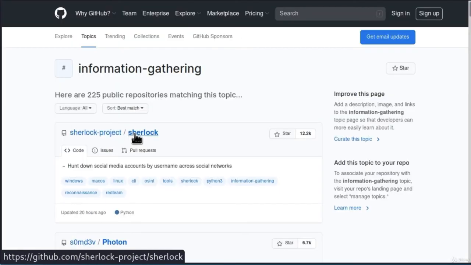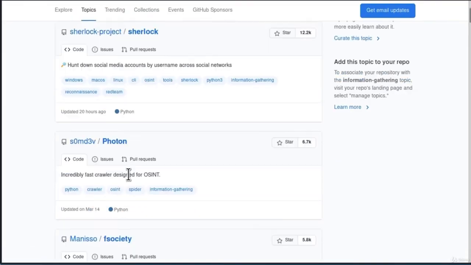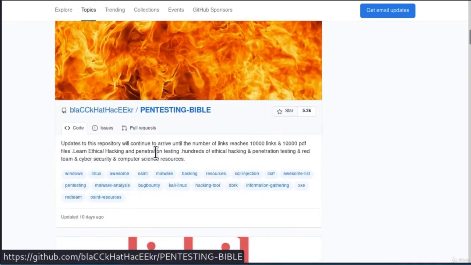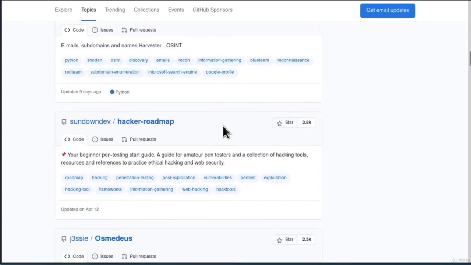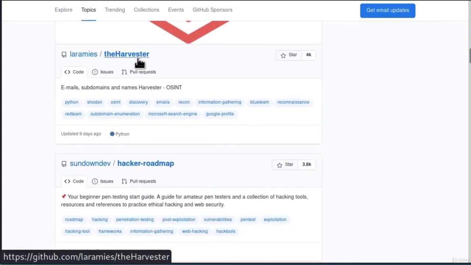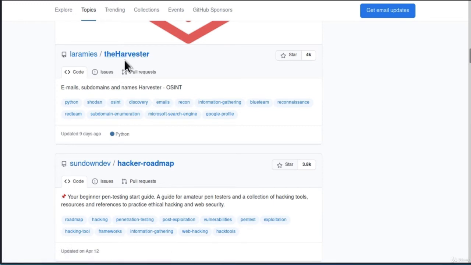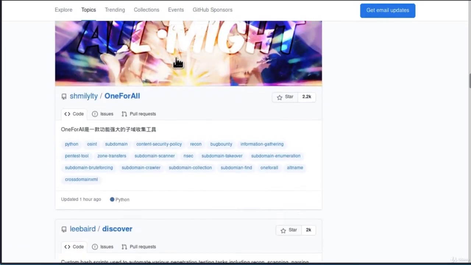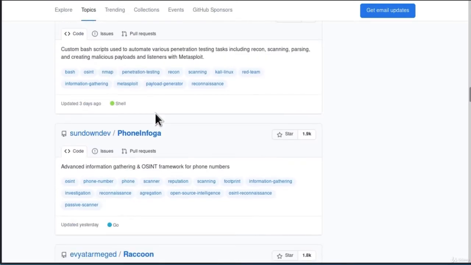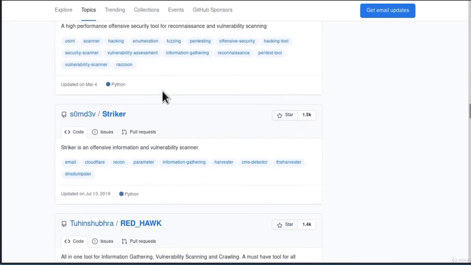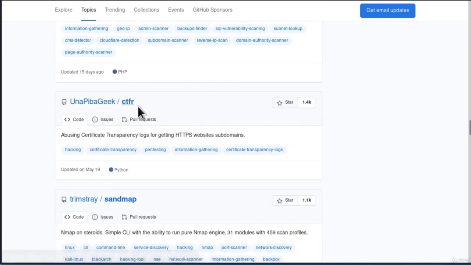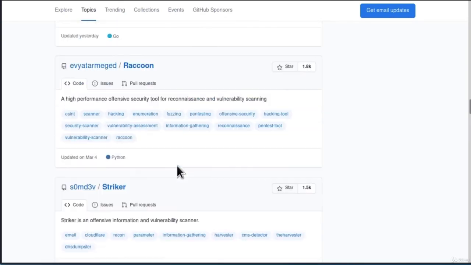So from the second link, we get the Sherlock, the Photon, F-Society, Pen Testing Bible. If I go all the way down, here is theHarvester. Remember this tool we used in the previous video. And by the way, if you didn't test out once again whether you managed to get some of the results with it, try it out right now. And down here, we will get Discover, which is also a known tool, Raccoon, Striker, Red Hawk, SandMap, and a bunch of others as well.